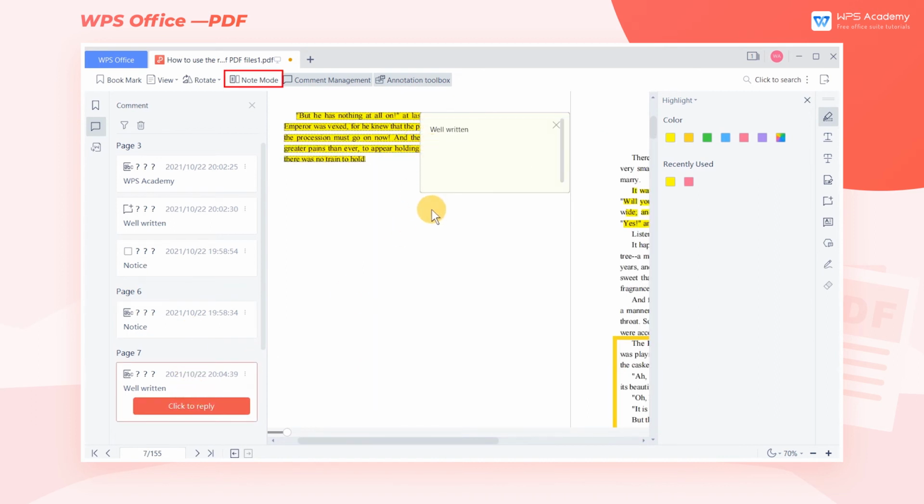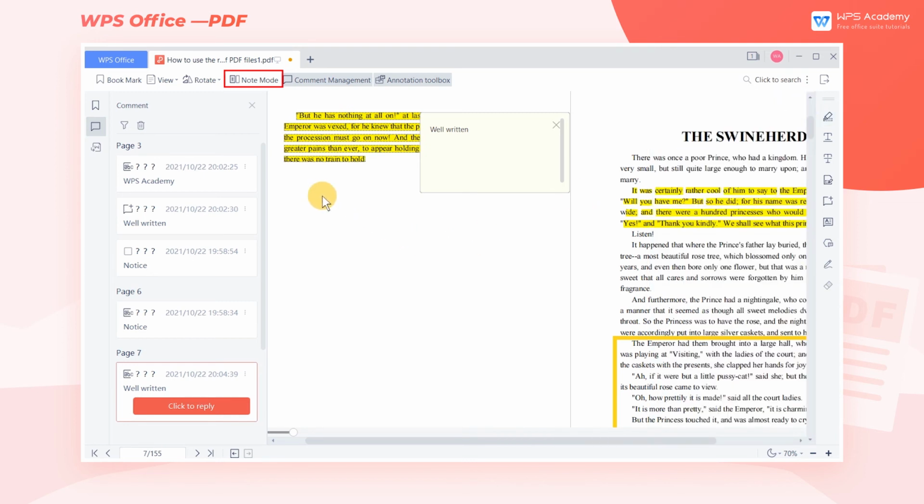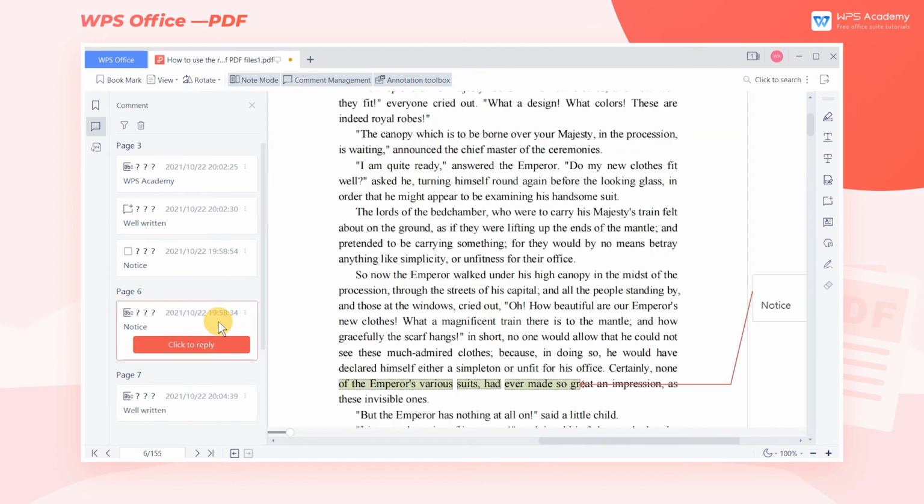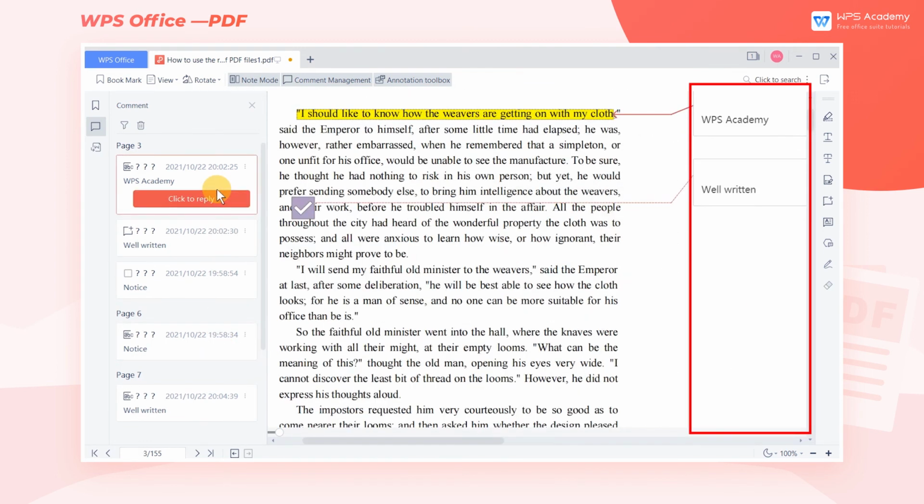6. Note Mode. If the comments inconvenience you for hiding the text content, you can click Note Mode, with no need for moving them one by one. In this mode, all marked annotations will be uniformly placed on the right side without affecting your reading experience.